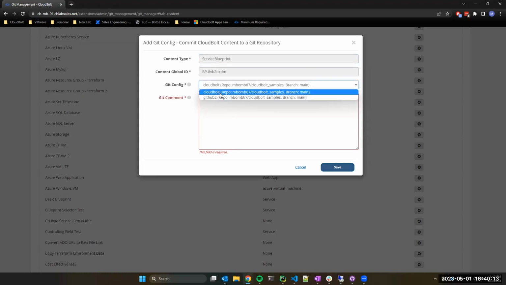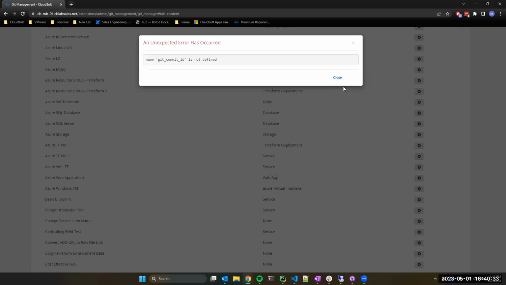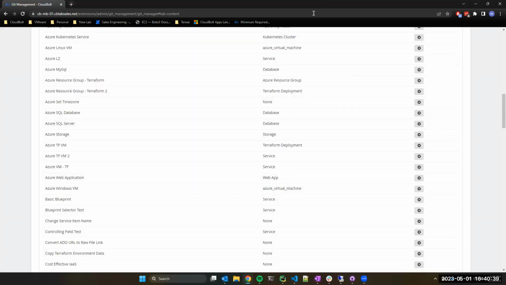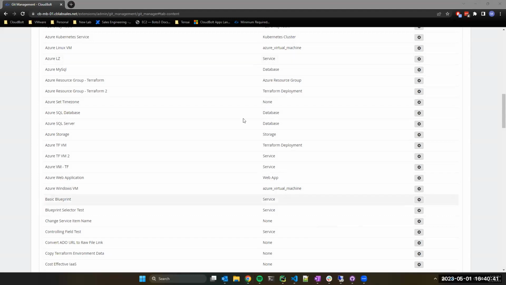Notice that that CloudBolt repo is selected. What I may do is actually change this a little bit to say, please select something from the dropdown. I don't like when it automatically selects a config for you. So we'll show you how to do that in just a second. Let's see. And then let's save it. Git commit ID is not defined. So that's a problem. Git commit ID is not defined.